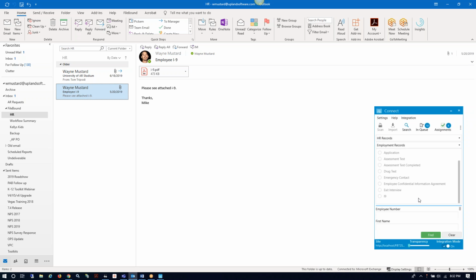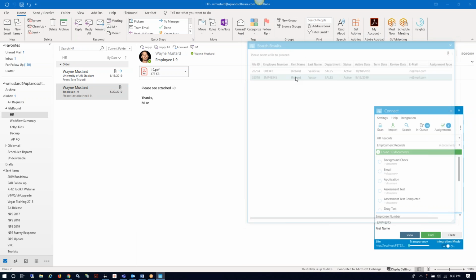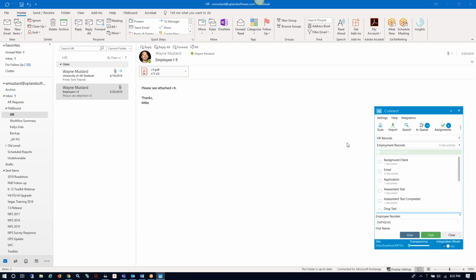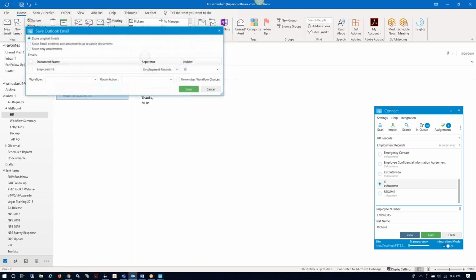So again, as I come in, this is another way or a shortcut into FileBound. So I can pop over my Connect, and I can say, let's do a search for Richard, and find. So it found that I have two files, and I know Richard is the one that I want to bring in. So I double click, and what it does is it does that search, and it finds all the documents that are associated with Richard right now. So I can go in and view any of those documents from there. But what I want to focus on is bringing in this I-9, so we have it there. In this case, I'm just going to say, let's just drag and drop this over.